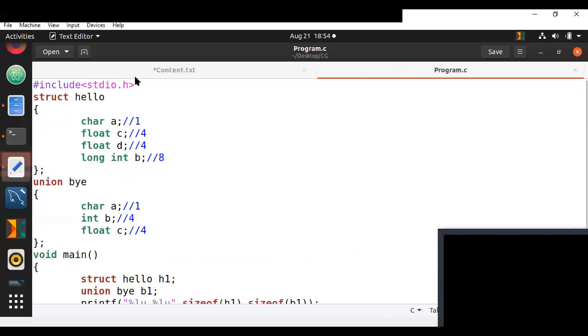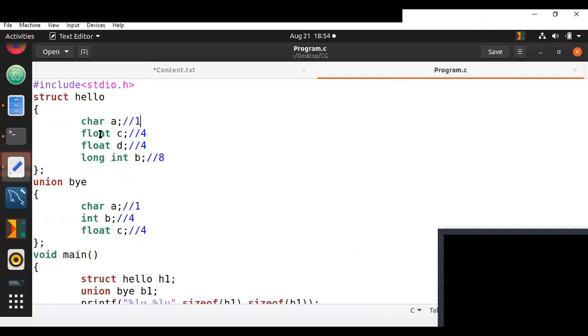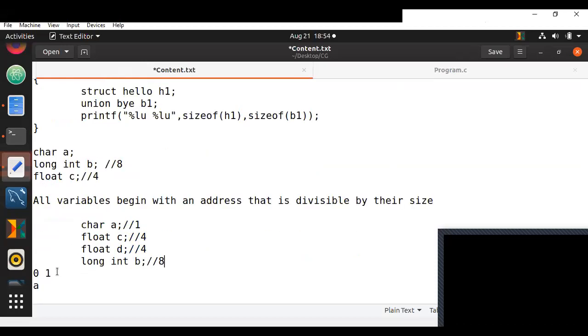First, character is stored here. Now after character is stored, can I start my float value? This is what I have. Let me copy this and write it. Now here, for this case, character starts from 0. Can I start float from 1? Can I start this float variable C from address 1?